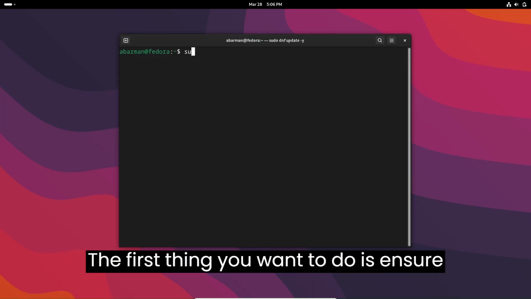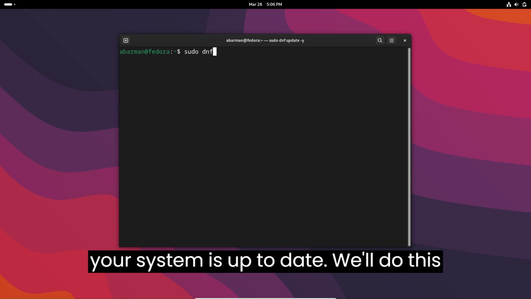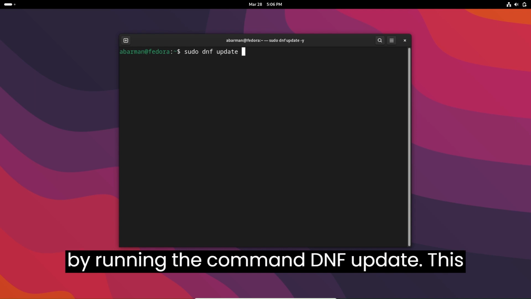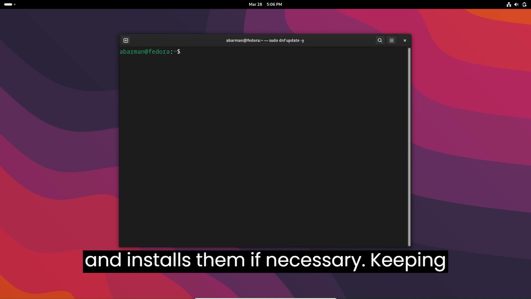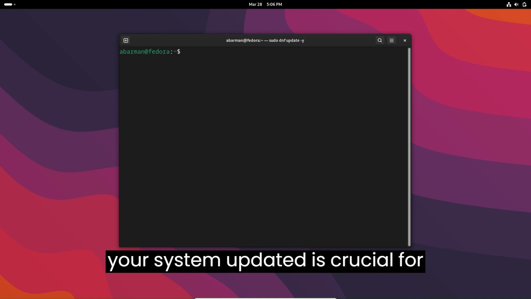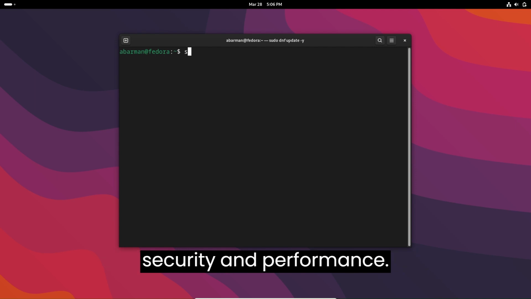The first thing you want to do is ensure your system is up to date. We'll do this by running the command dnf update. This command checks for any available updates and installs them if necessary. Keeping your system updated is crucial for security and performance.